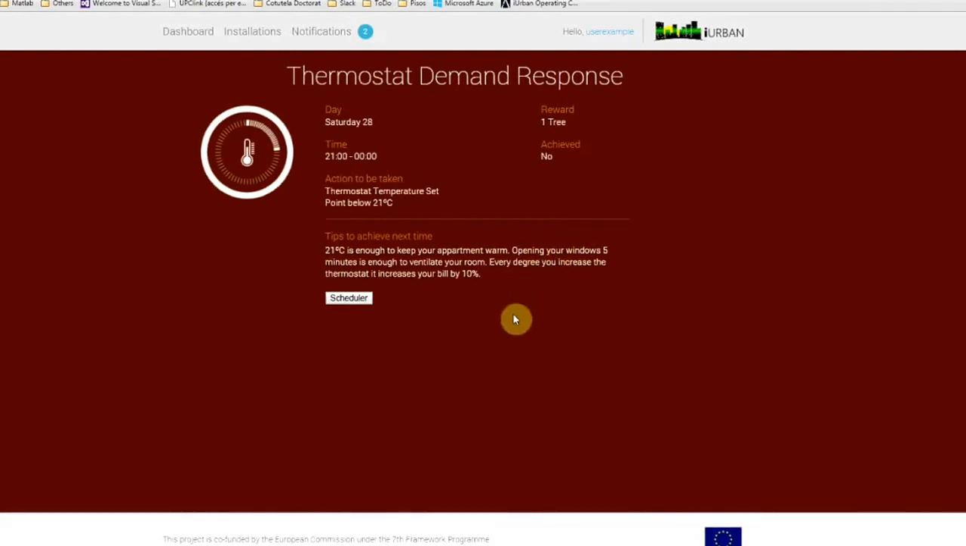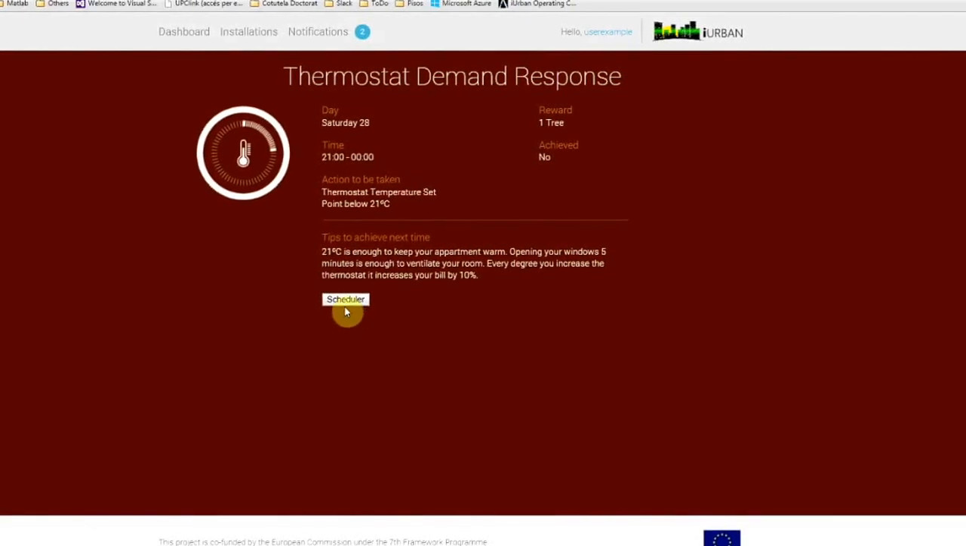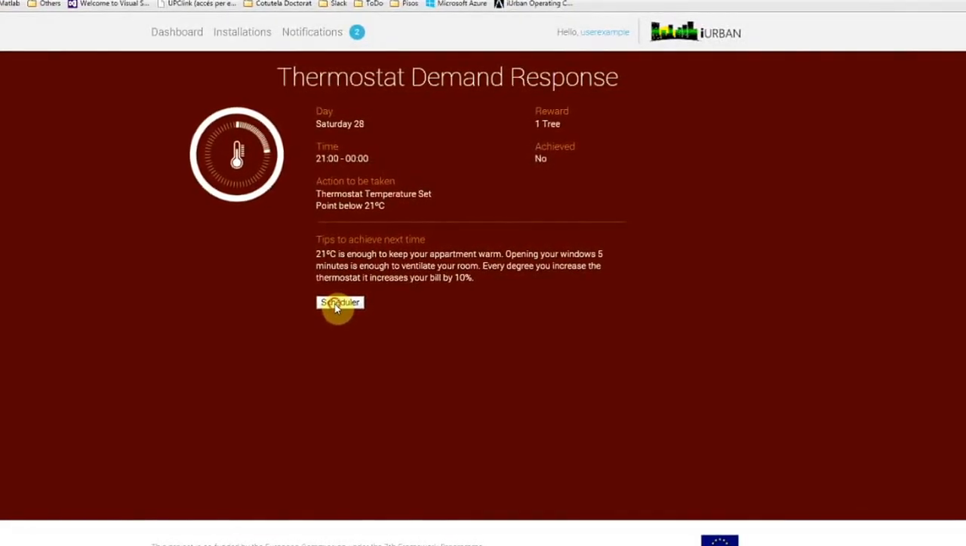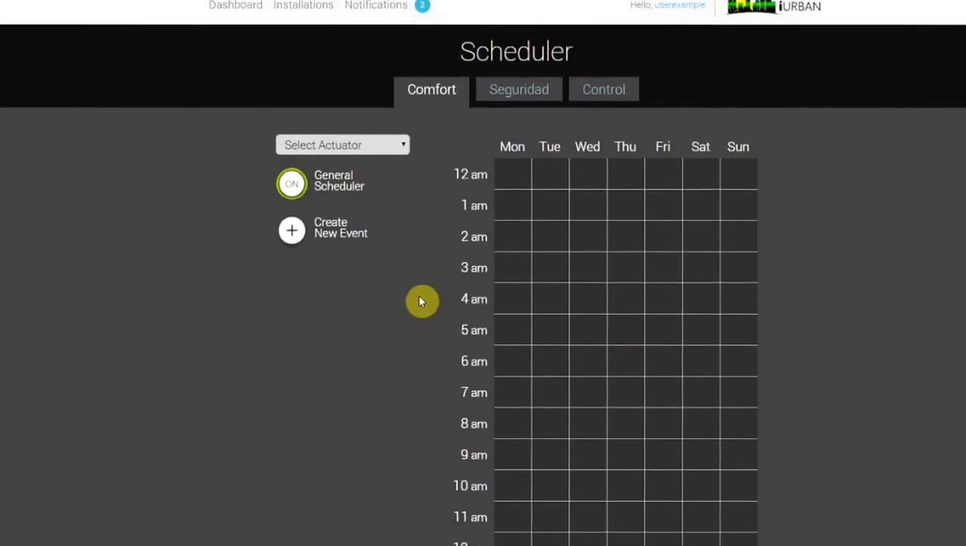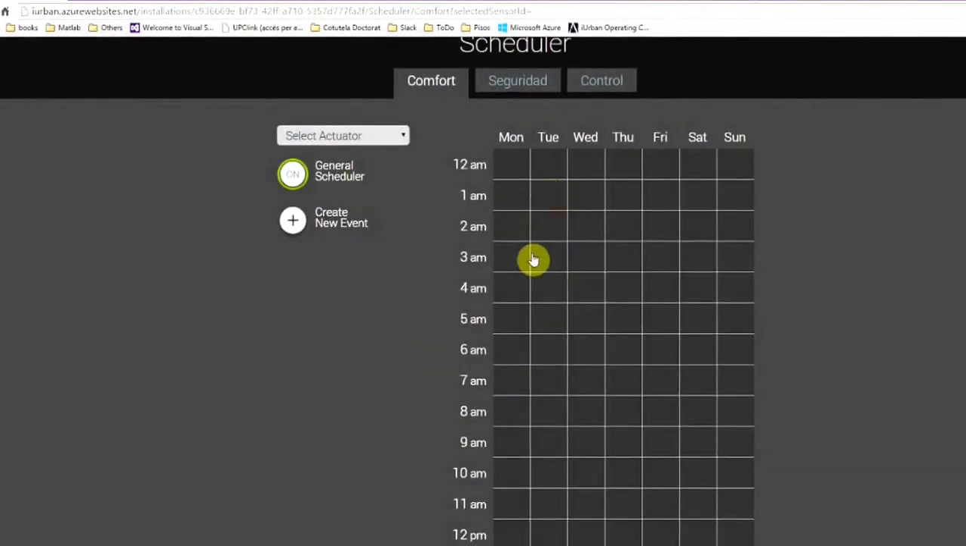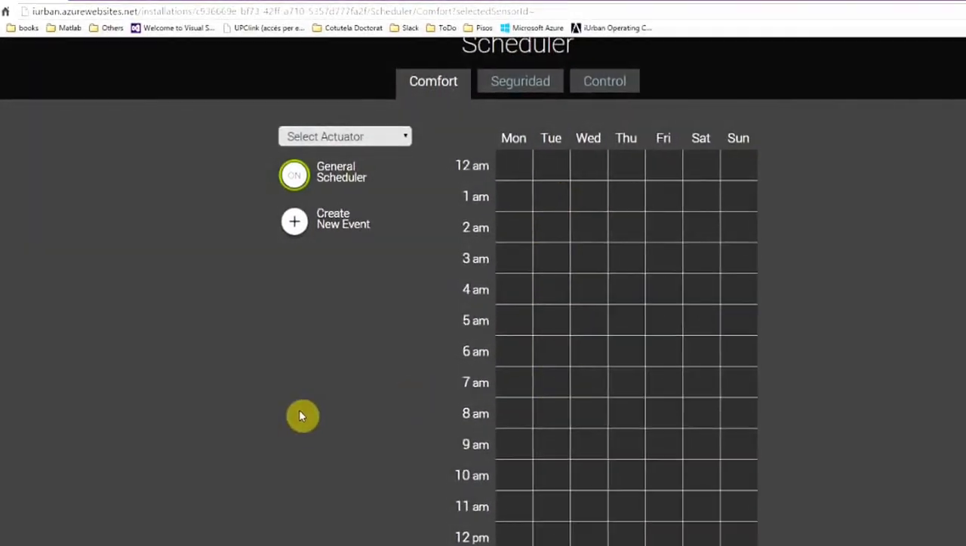Down there is a button called Scheduler. If you click there, you can go to another window where you can schedule some of your energy consumption sources and adjust them according to your weekly program.